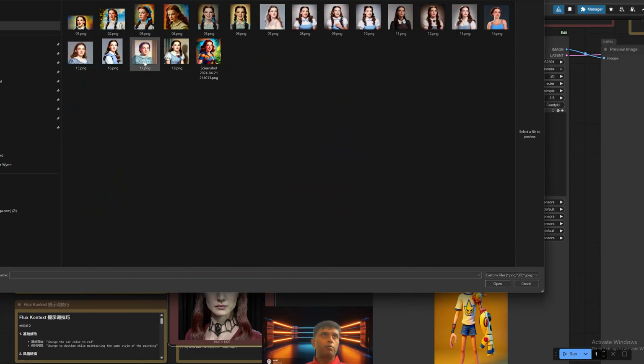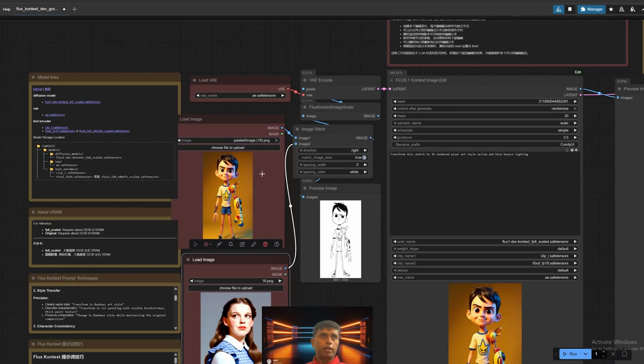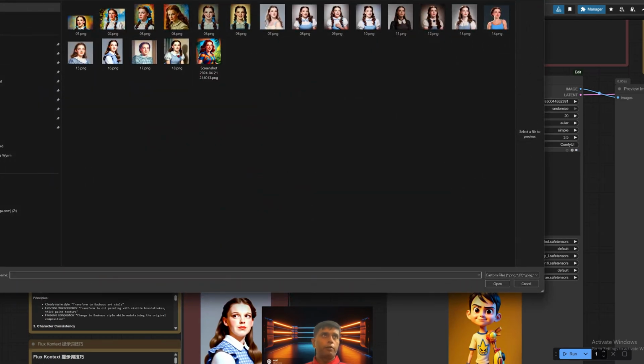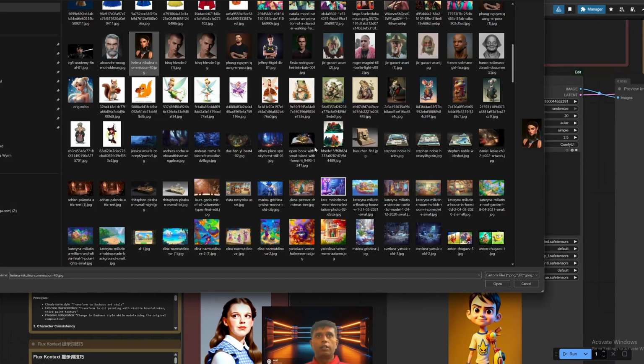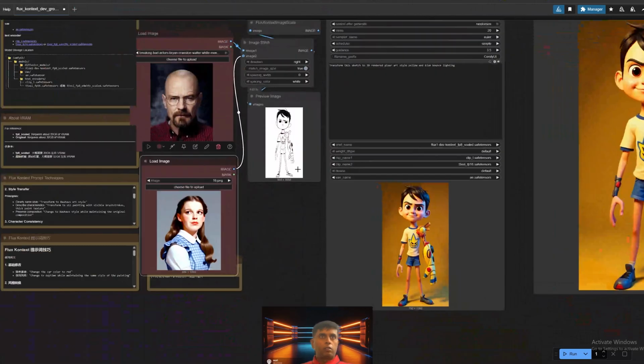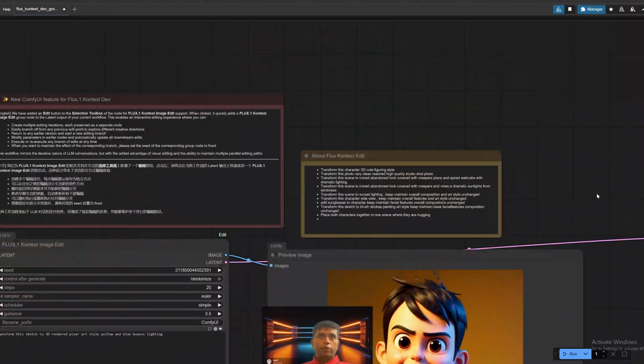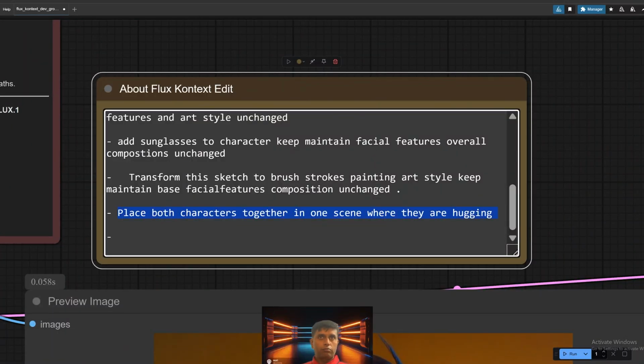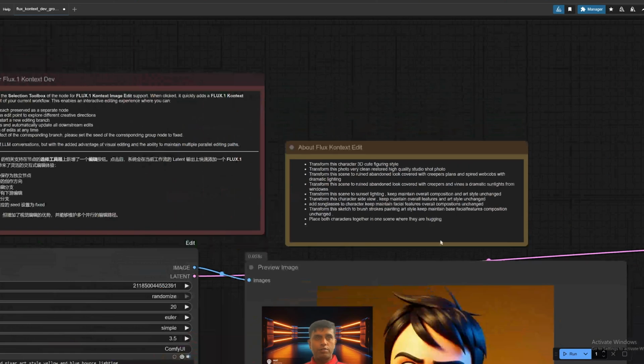Okay, let's go and pick this character. This is one of my characters. Also, I'm going to pick another character. Okay, let's pick our guy. So what I'm going to do, as I said, you can do this also. I think many apps already have this available.